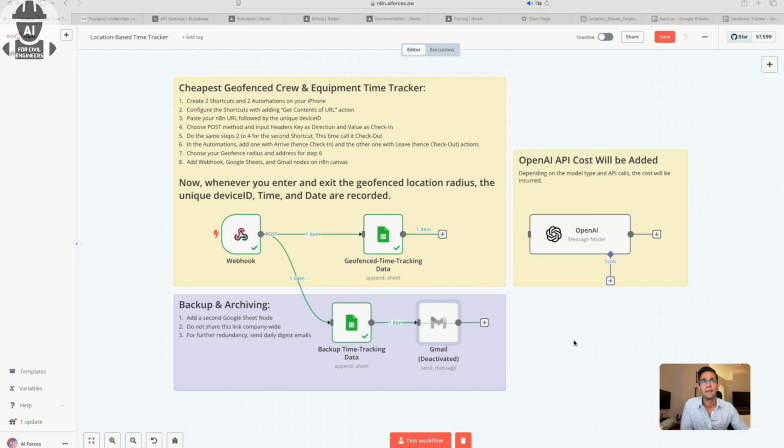And N8N is a German platform and open source software. It's completely open source, it's free. If you're using their own cloud services, then it is a little cost, like $20 a month. But if you're self-hosting it locally on your machine, it's completely free. And let's get back to this backend.